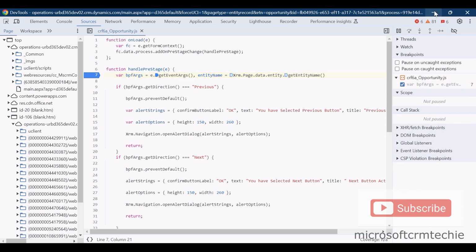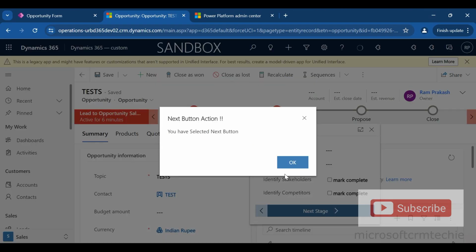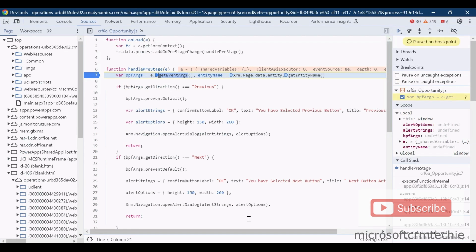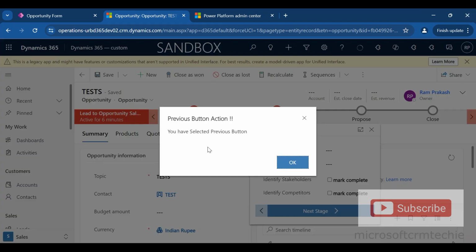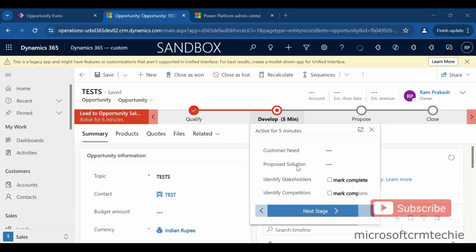I'll click on next stage, and you can see the debugger run automatically. I'll run it, and if I minimize it, you can see it says you have selected the next button. Now I'll click OK. I'll click on the back button, and again my debugger hits. I'll close this, and you can see you have clicked the previous button.